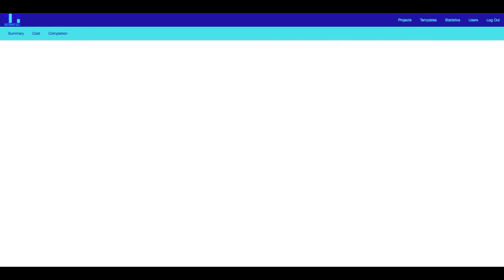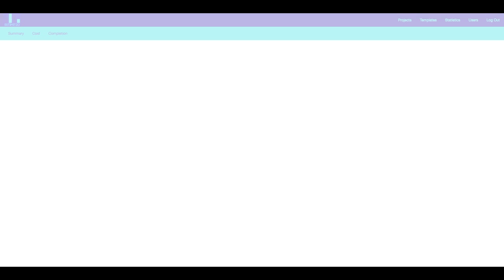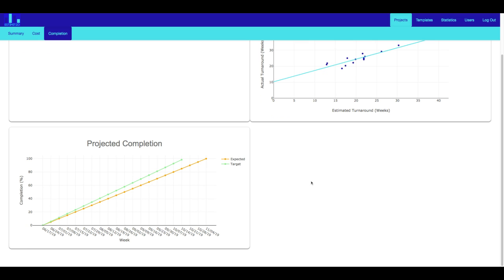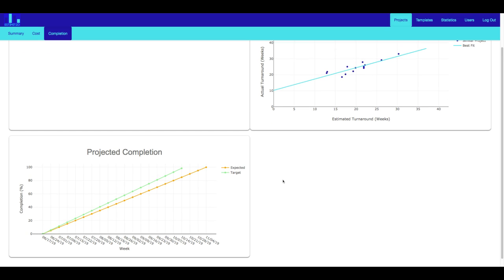So now we can go over to completion to look at some of the data for the projected turnaround. So we can look at past estimated turnarounds versus how long the projects actually took, as well as a similar graph view with another line of best fit, and then an expected versus target completion graph. This graph breaks down the completion percentage by week for both your targeted end date as well as our current projected end date for your project.